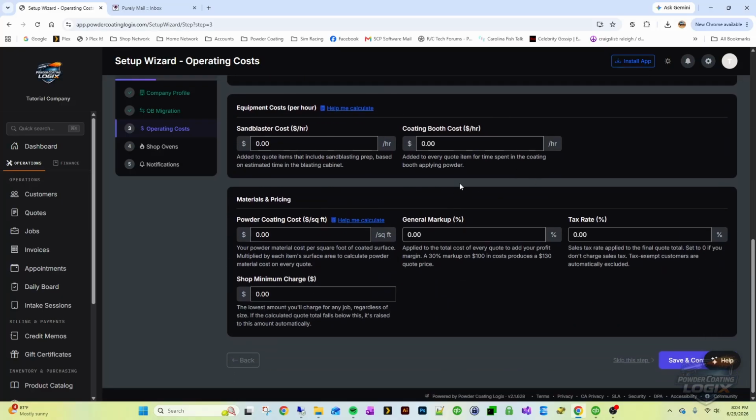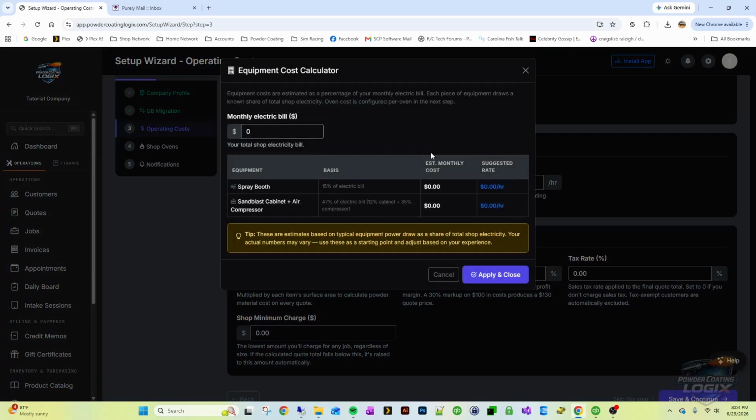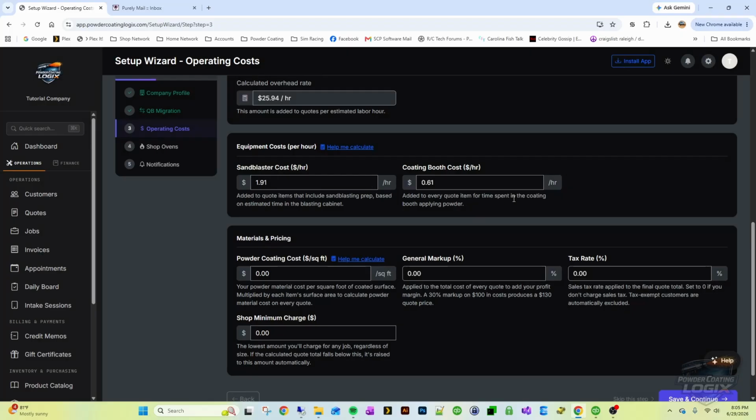Next piece is your equipment costs. This one, less important, but you've got the help me calculate button again. So we're going to use the same $650 electric bill, and it's going to guesstimate how much your spray booth costs you per hour, how much your sandblaster and air compressor cost per hour. If you like these numbers, click apply. It's going to automatically fill them in for you. You can adjust them from here.